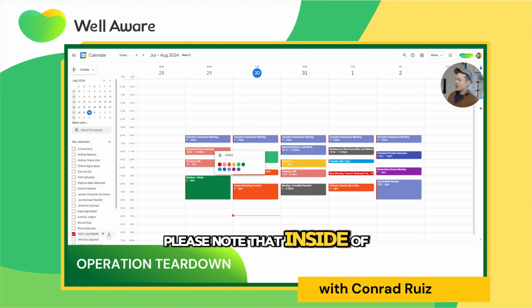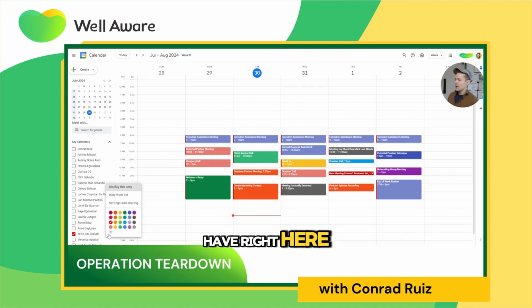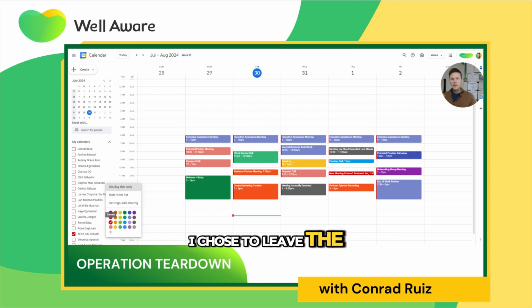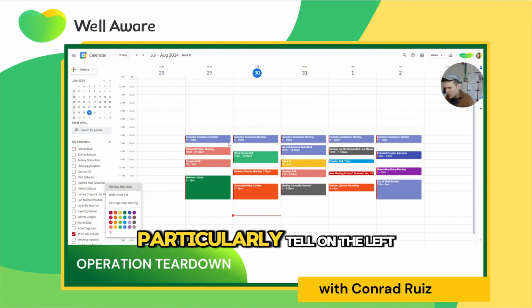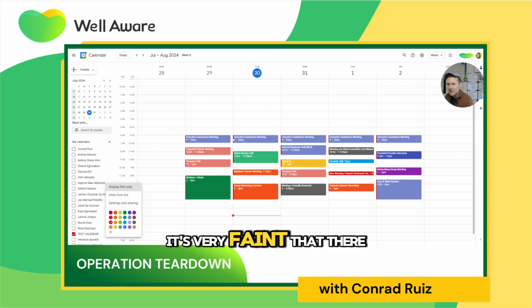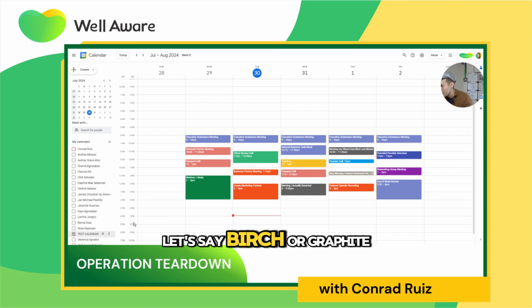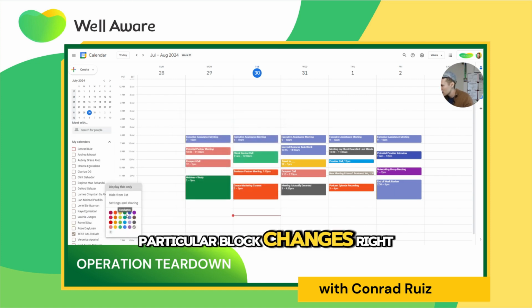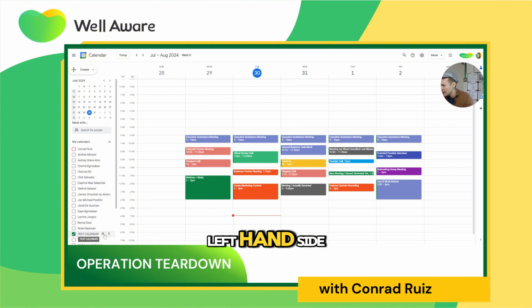Please note that inside of the test calendar function that I have right here, you actually have a larger choice of color palette. In fact, you can even create a custom color for your particular calendar. I chose to leave the default color of any block in here in red. You can tell on the left-hand side here, it's very faint, that there is a red association. If I changed this color to, let's say, birch or graphite, you would see how this particular block changes, right? That's that very left-hand side.